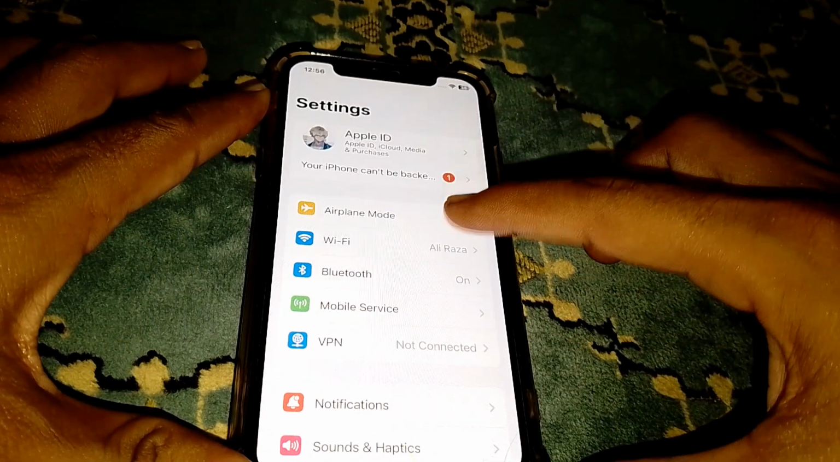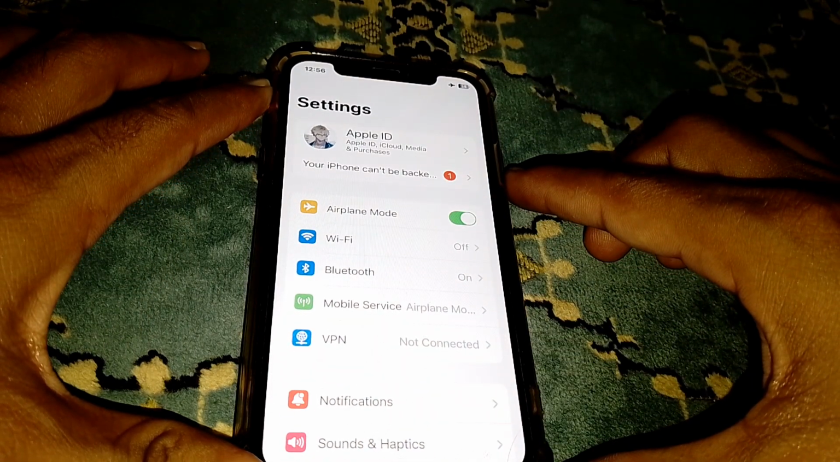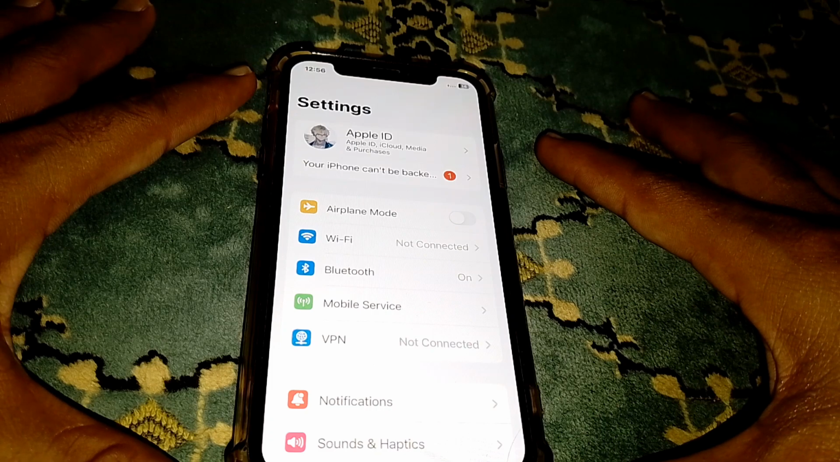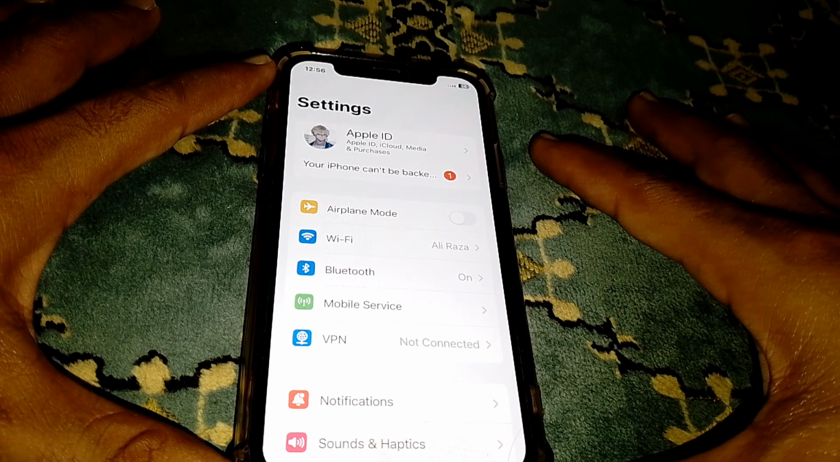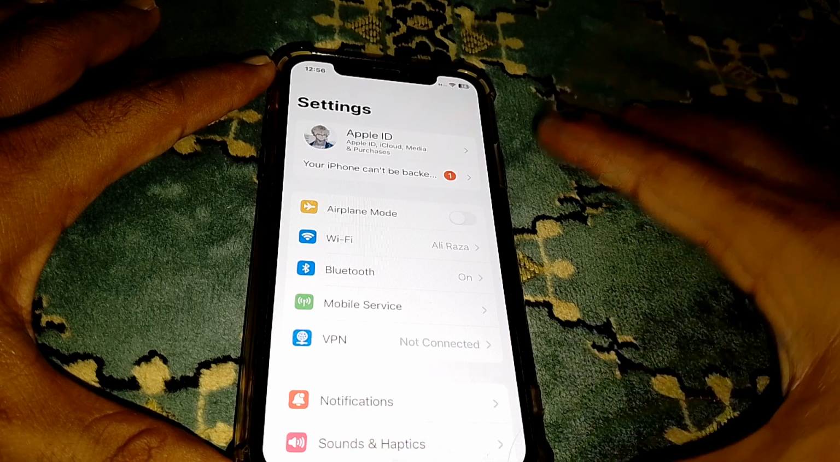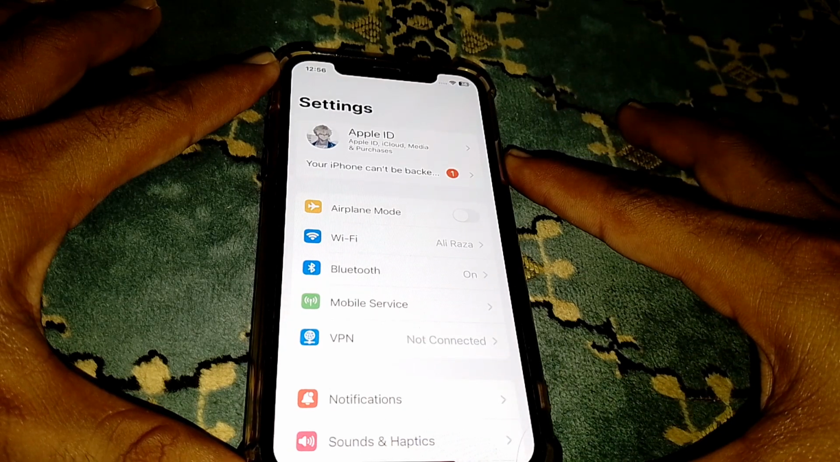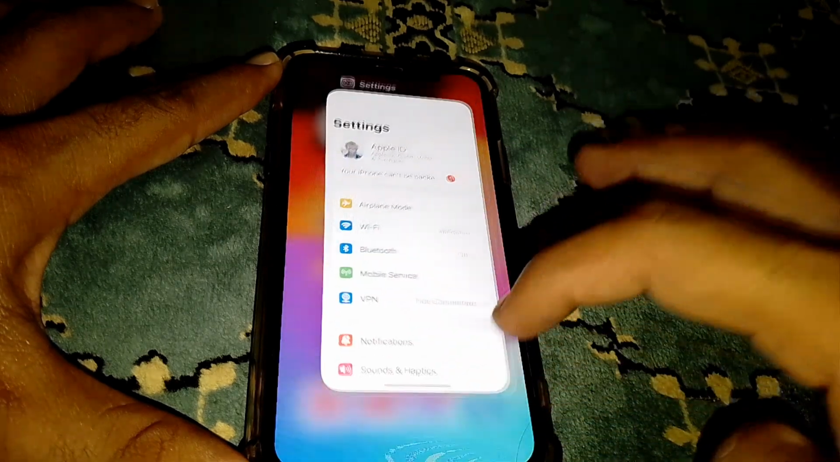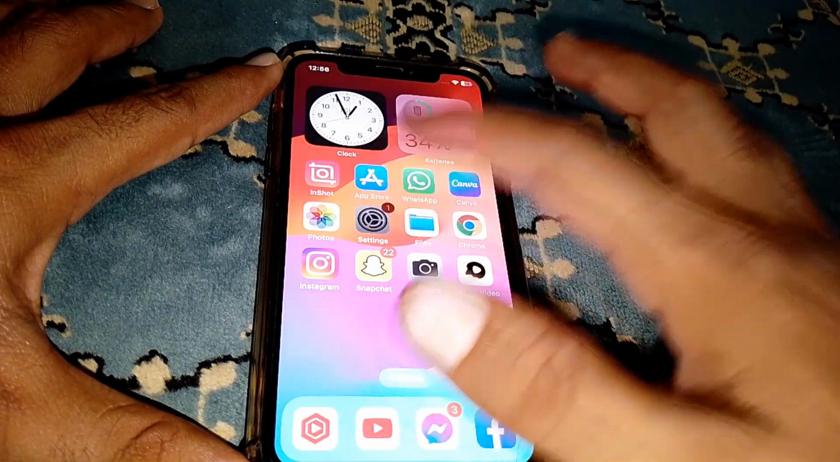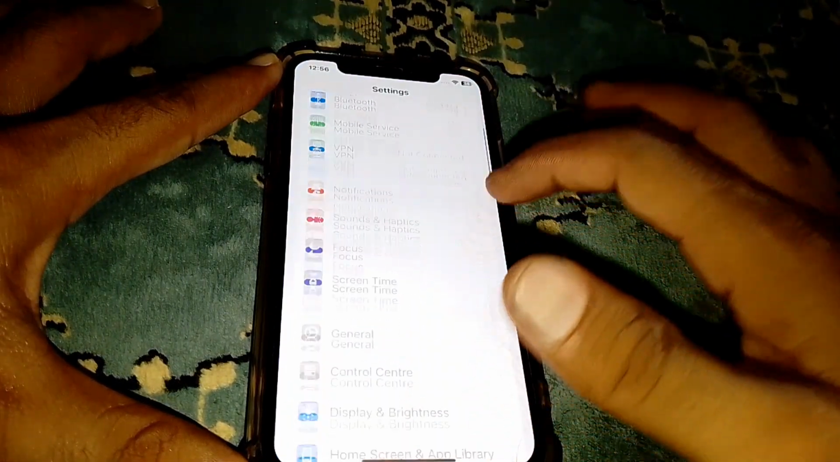If it's still not working, turn on airplane mode at least for 60 seconds, then turn it off. Once you have done this guys, after that check if it's working or not. If it's still not working for you guys, then what you need to do is just simply force restart your device. It depends on which model you are using, and after that hopefully your problem will be fixed.